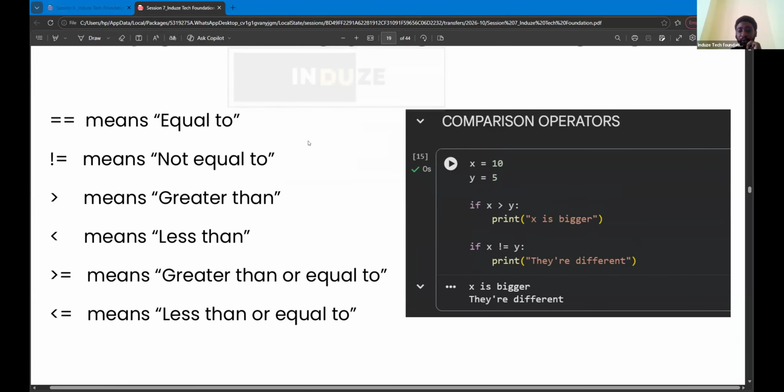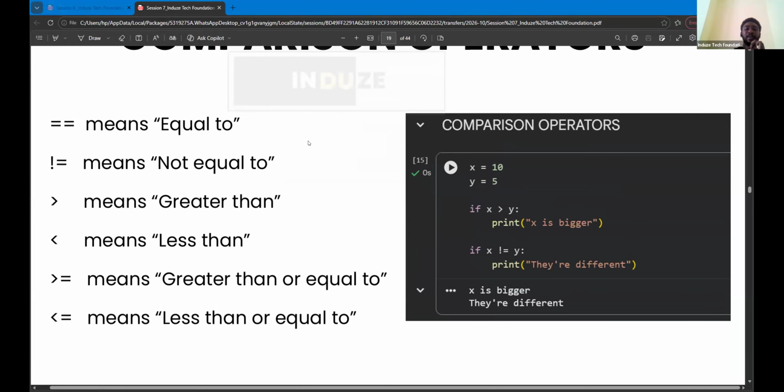So these are what some symbols or comparison operators mean. The double equal sign means equal to. Remember, I told you earlier, a single equal sign doesn't mean equal to, it means assign. Here you have double of it, which means equal to. For this symbol, the exclamation, it means not equal to.